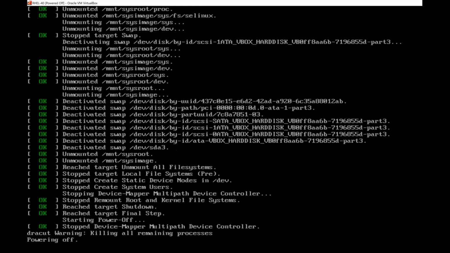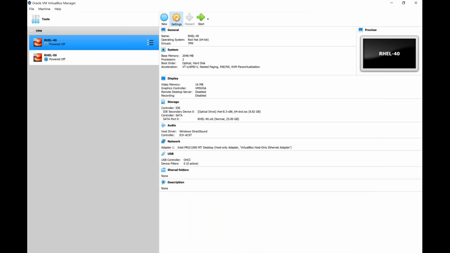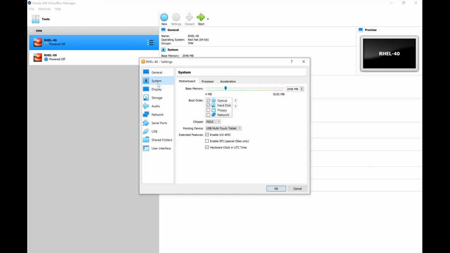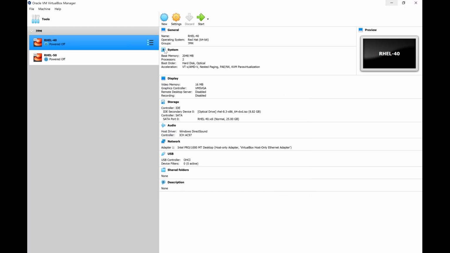So let's go to our virtual machine settings. Only one change. Don't remove the DVD, let it be connected. Just come to system, select hard disk and put it up so that the system should be booted first with hard disk. If it is not available, then I want to go with optical media, that is DVD. So let's say OK and let us power on the machine.